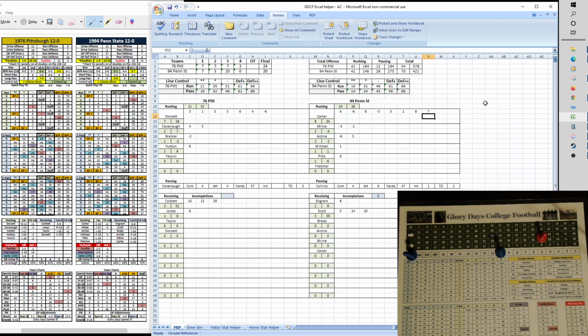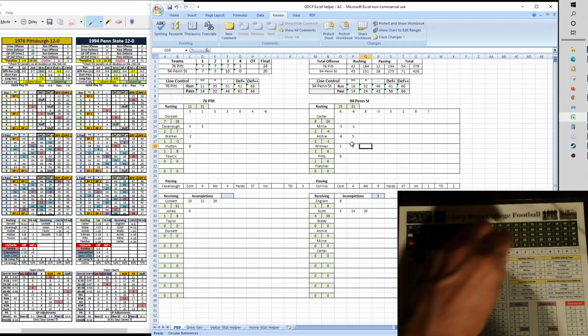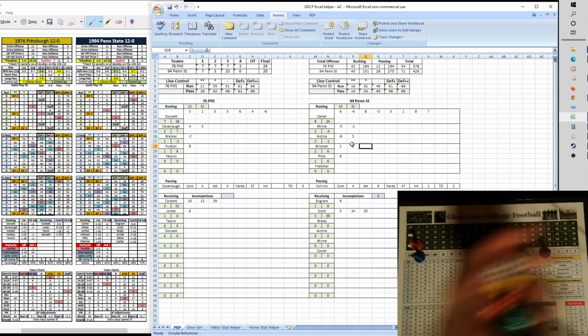1st and 10 from the Pitt 24. Kerry Collins up to the line of scrimmage. It's going to be yet another running play. 41. Ball carrier will be Whitman again. 41 will be stalemate, and Whitman is a -1 to that. So that will end up being a 5-yard run still, as it looks like the Pitt defense is starting to tire a little bit, down to the 19-yard line. 2nd down and 5 for the Nittany Lions.